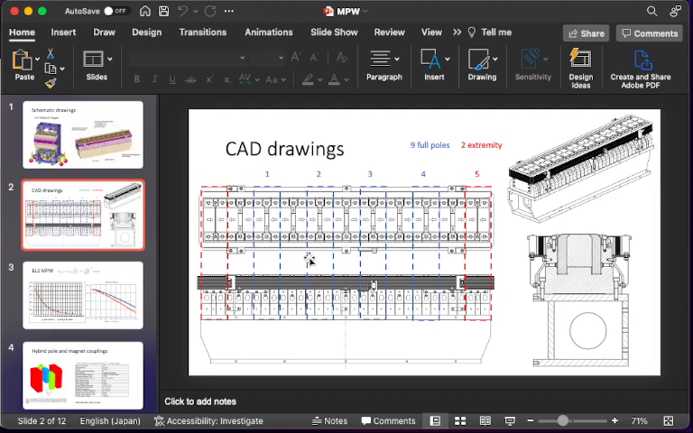This picture shows 9 main poles, full poles, and the 2 end poles we call extremity. The magnet and pole align along the electron beam and are arranged correctly on the stable support structure.